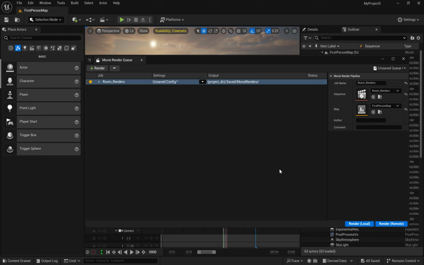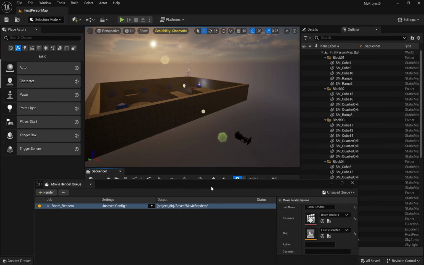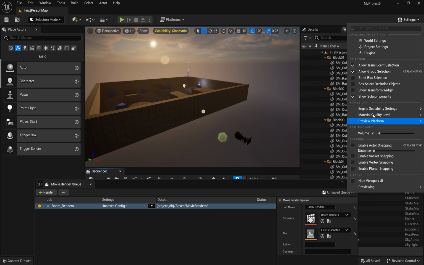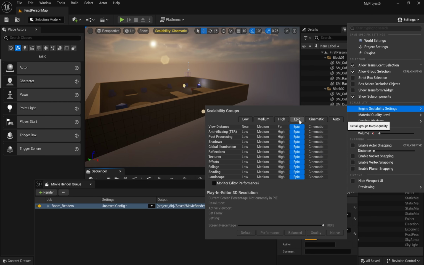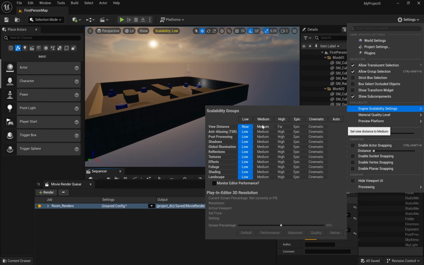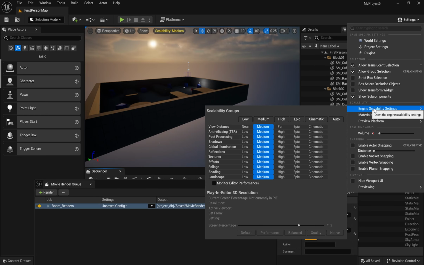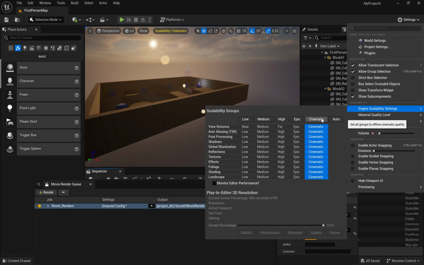Since we are in the section, let's also take a look at some settings for the movie render queue that you can use to get better renders. The first thing to keep in mind is that if you go back to my scene right here, the movie render queue is by default rendering this cinematically. So what does that mean? That means that if I go to my settings here, you can see that you have engine scalability settings. It's usually set to epic. So this is what we see when we are moving around inside the Unreal Engine. And then you can set it to low or medium or another setting that makes performance better. But unless you change this, by default, it is rendering at cinematic at the highest quality.